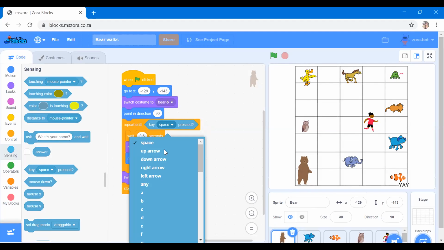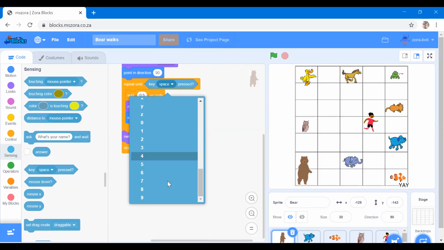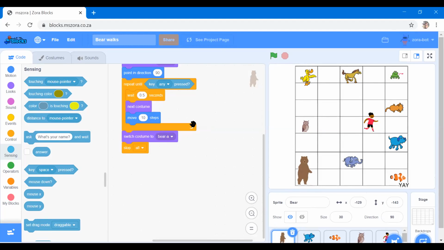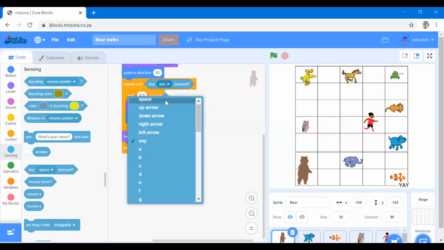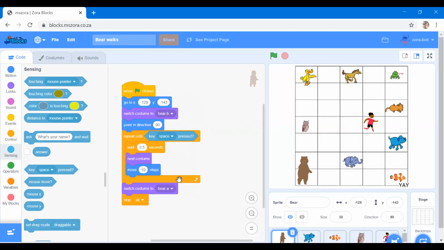Until the space key is pressed on the keyboard. You can also use the arrows. You can choose any letter that you want, or you can go right to the bottom and choose "any", which means click anything on the keyboard. But for now, let's choose the space key. Till the space is clicked, we're going to stop walking and then switch the costume. Switch costume to bear A, then he's standing up.